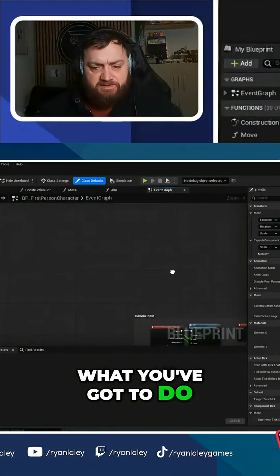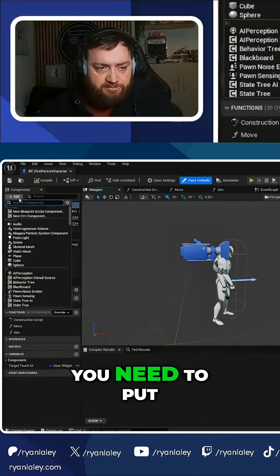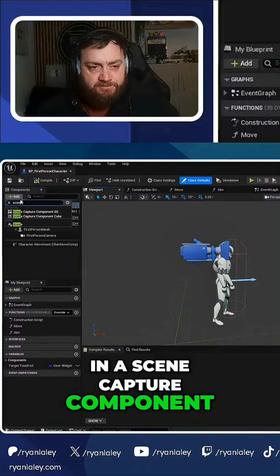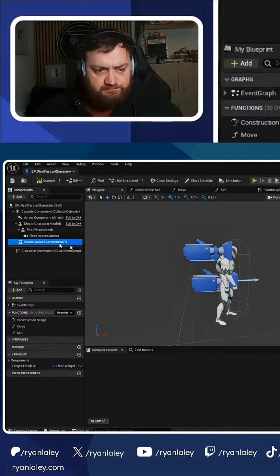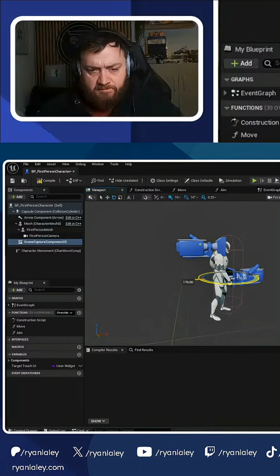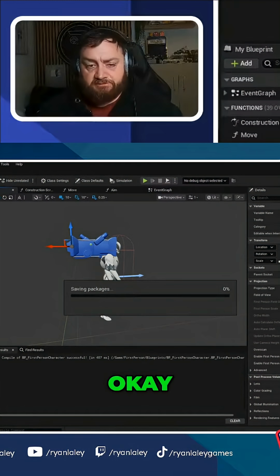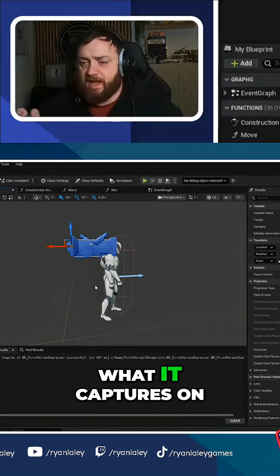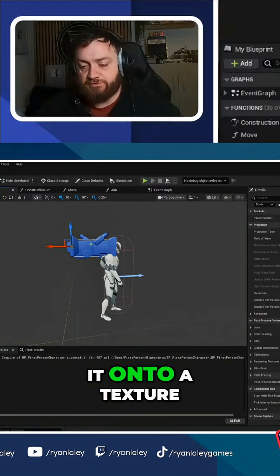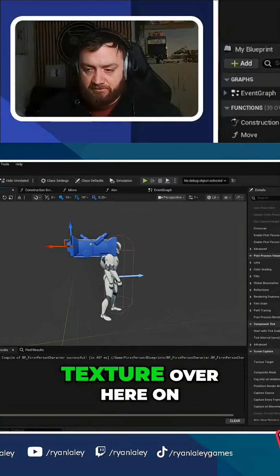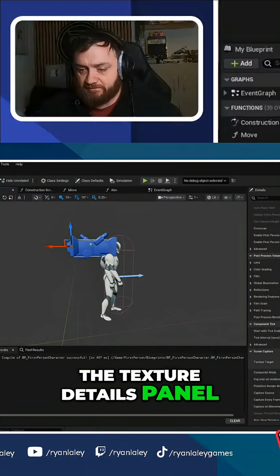But essentially what you got to do is, at the back of the character, you need to put in a scene capture component and turn it around. Like that. And obviously we want to put it there. Okay, with a scene capture, what it's going to do is take what it captures on the camera and put it onto a texture. And you set the texture over here on the right hand side in the details panel.